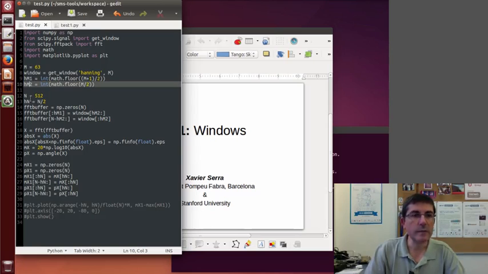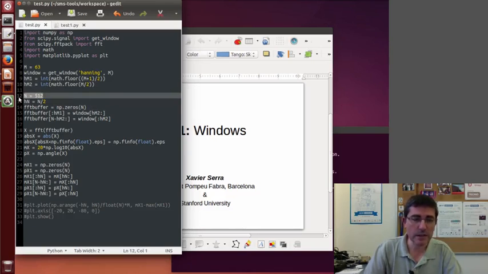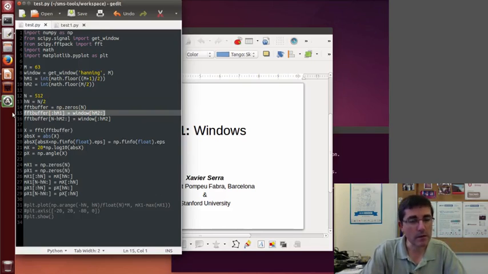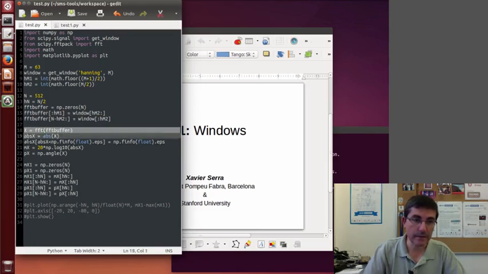Okay, then we need to prepare the window for computing the FFT, so to place the window at the 0th location. So what we're going to do is create a buffer of the size of the FFT we want to compute, in this case 512 samples, and then we place the window around the 0th sample. Okay, so we take the second half of the window and place it at the beginning, and the first half of the window and place it at the end. Then we can compute the spectrum of this buffer.